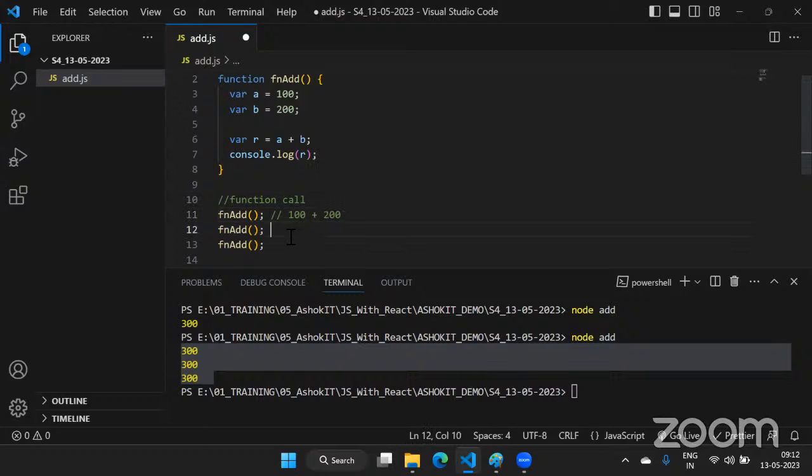Whenever I call this function a second time, I want to add 50 plus 50. The third time, I want to add something like 30 plus 70, or 30 plus 60. It means whenever I call this function, I want to add different numbers. Sometimes 100 plus 200, sometimes 50 plus 50, sometimes 30 plus 60. I want it like this. Now, in this case, what can we do?